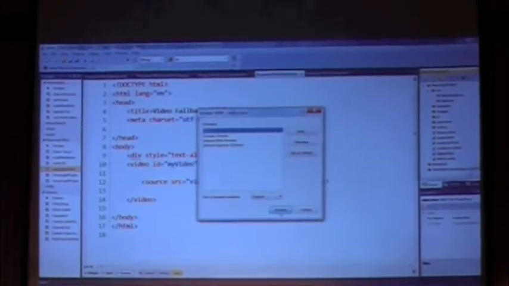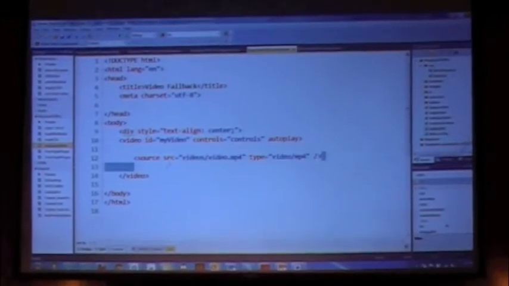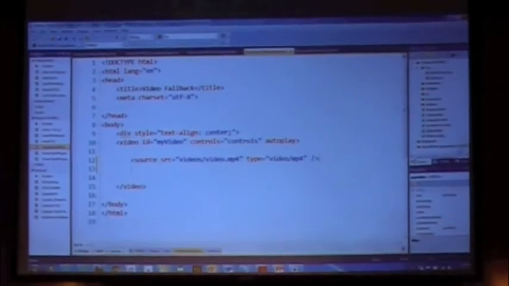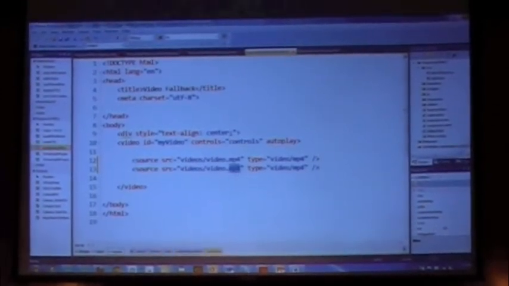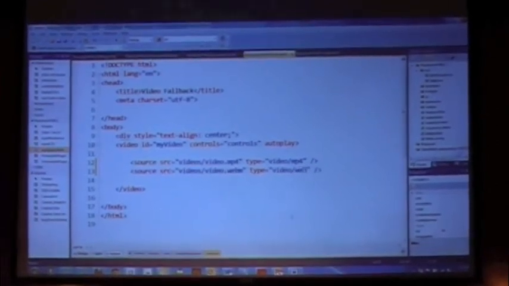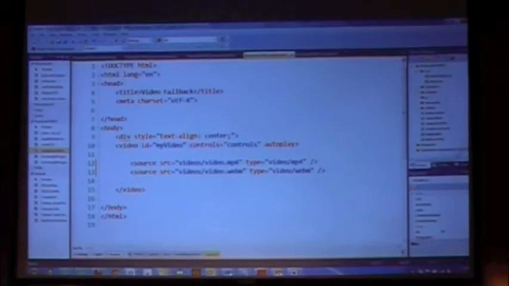So how about let's try Firefox, right? So Firefox says no video with supported format and MIME type found. Why? Because it doesn't support MP4, right? It only supports WebM. So let's go back, and let's put the WebM file there. Define a type as well as the video, right?